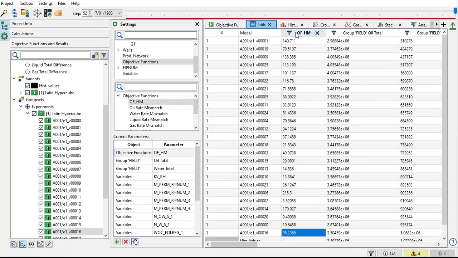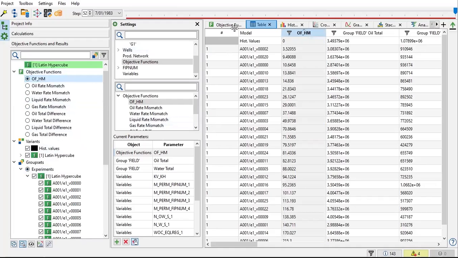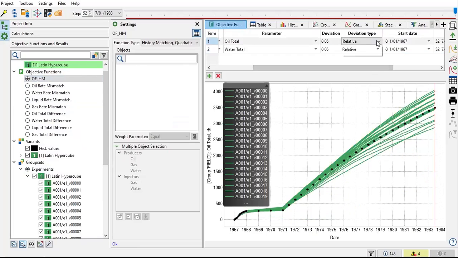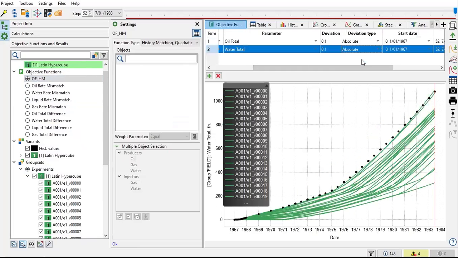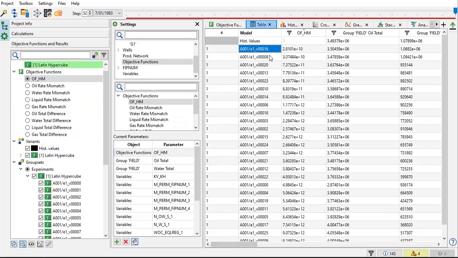So that's why you need to be careful if you use objective function. So let's review our objective function, and rather than using deviation type relative, I'm going to use absolute. So if you use absolute values, you cannot run away. Okay, you will get those two as the best. So let's try. Go back to table and sort the objective function, and there you go. You get 16, the first rank, and 8, the second rank.